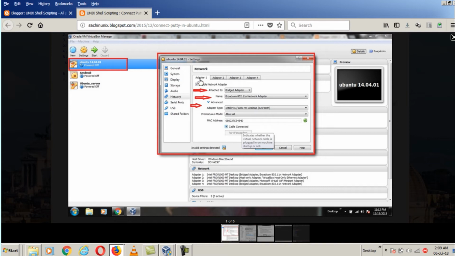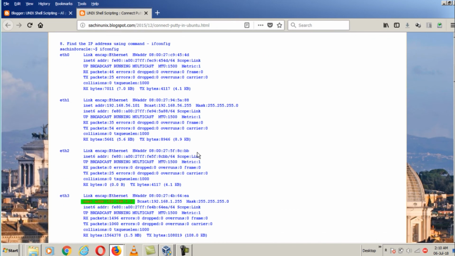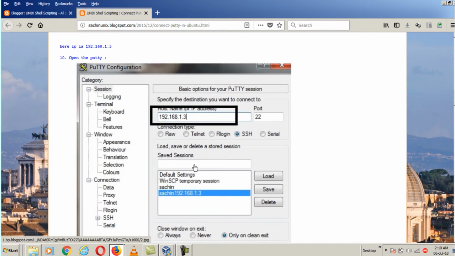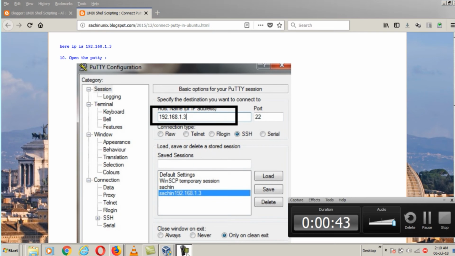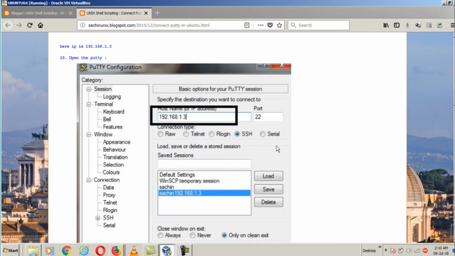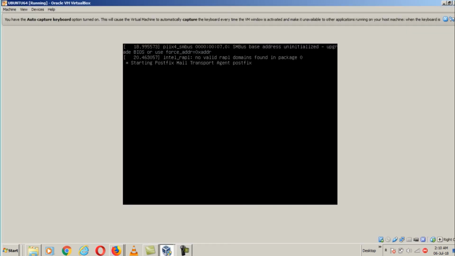If you go to the network adapter, this should be the bridge adapter, and enable network adapter should be on, and allow all, so cable should be connected. And this is my blog. You can also go through that and you can get the information. If not, then you can watch this video and you can get information about that.